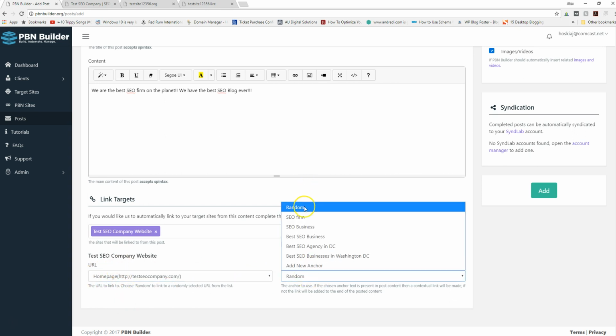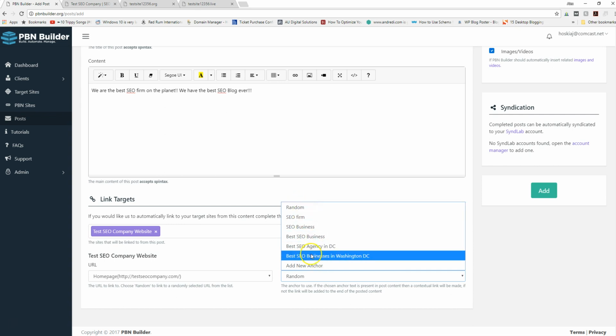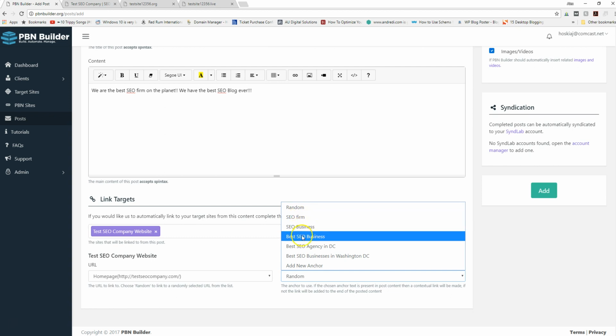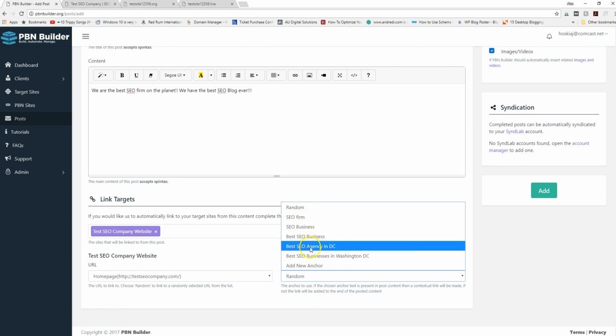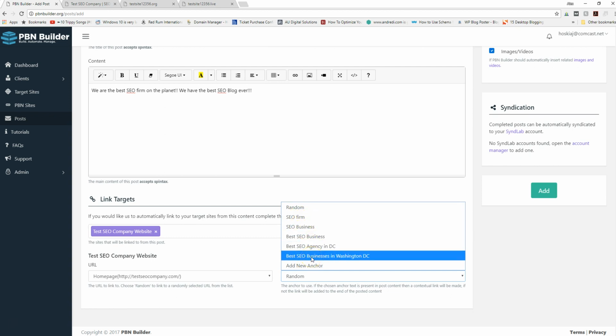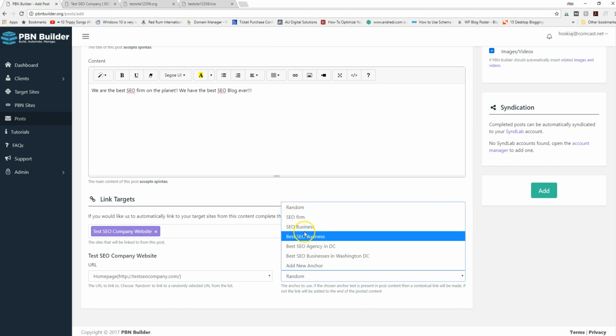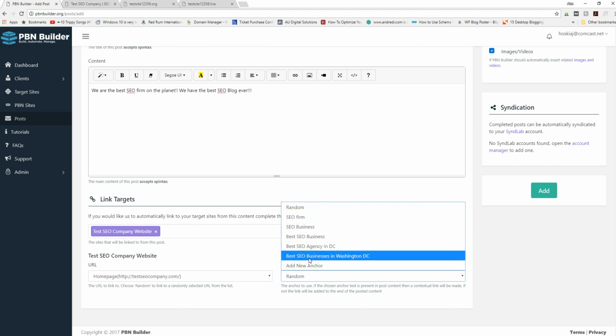Same thing for anchor text. If you pick random, it's going to pick one of these. But what you need to make sure of is if you do random, these particular keywords are in the content. If these are not in the content, this will not work. You have to have these in the content.